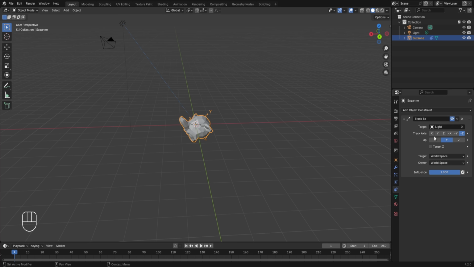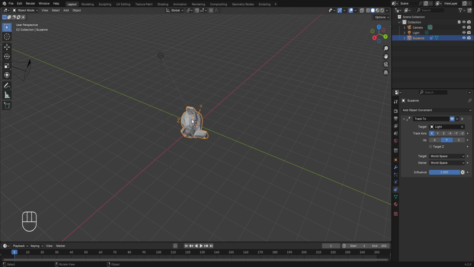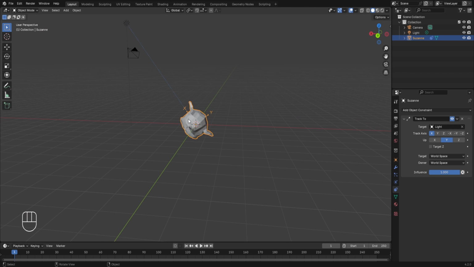Similarly, if I select the X axis, then you can see here that this local X axis is now pointing towards the light. Then over here, you also have an option known as the up, and this one will control which particular local axis should be in the upwards direction. For example, with the Y axis selected by default, you can see here that the Y axis is pointing up. Similarly, if I select the Z axis, then the Z axis is pointing up.